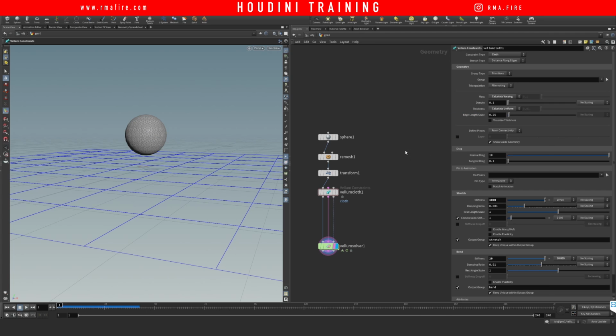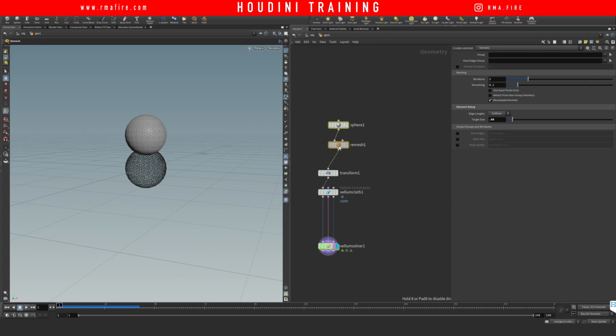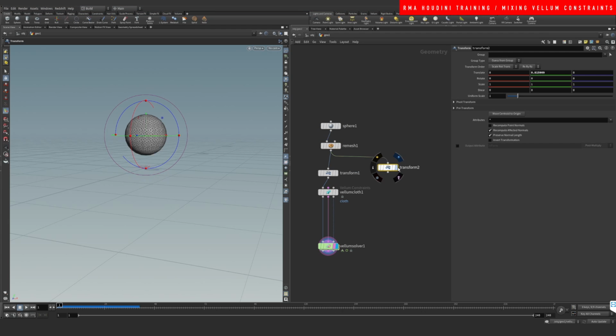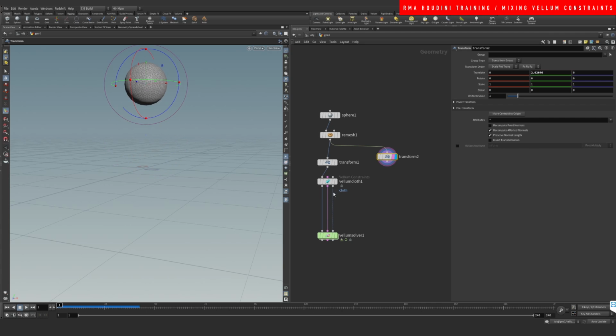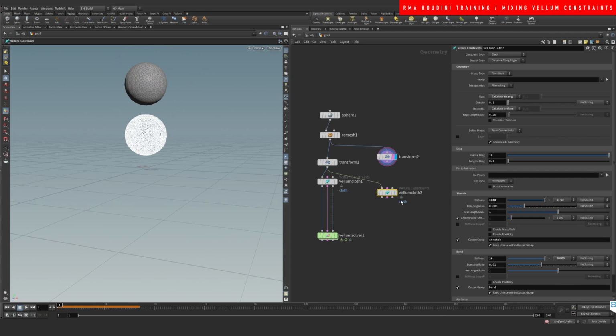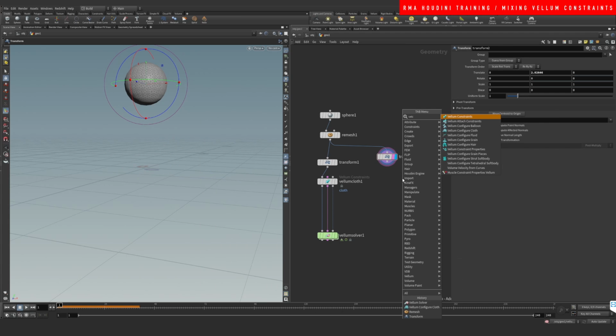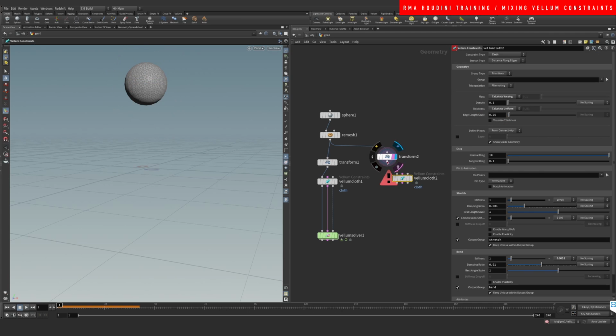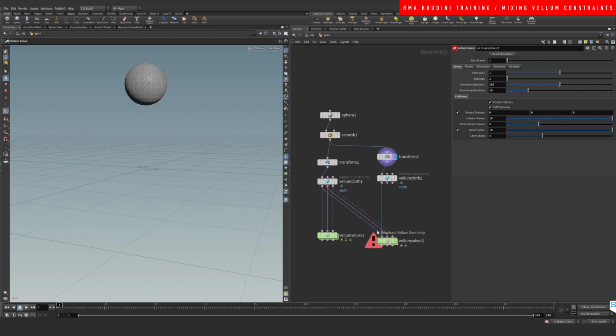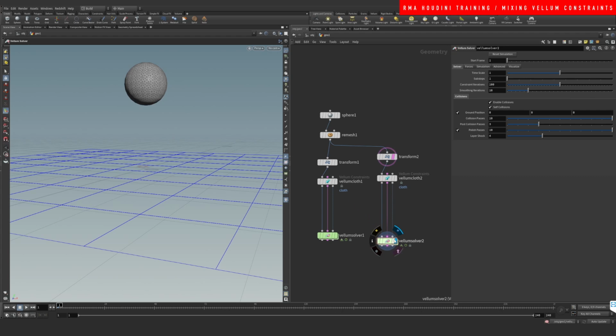And now we're gonna do the same sphere, but let's transform it on top. And let's duplicate. Actually, let's do a new vellum configure cloth. And this one we're gonna leave to default. Now, if we drop down a vellum solver, copying these parameters, this other sphere is gonna just fall down like this.